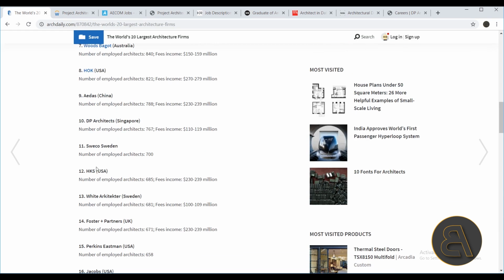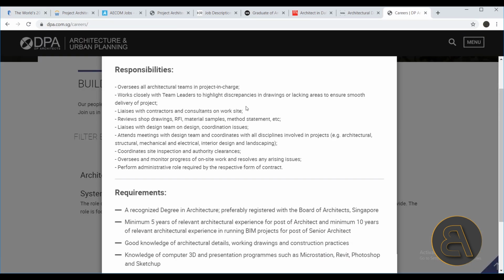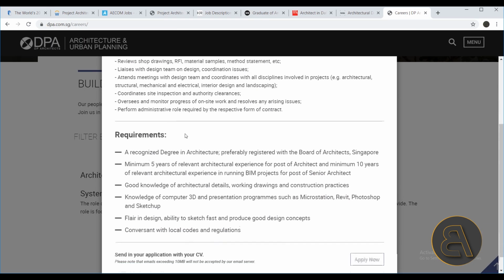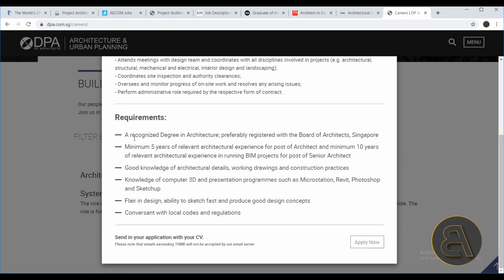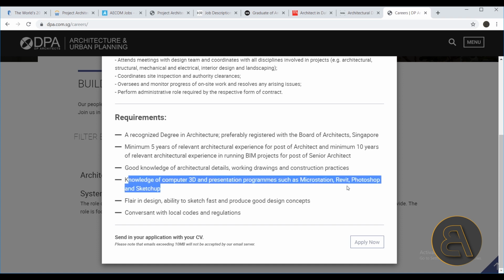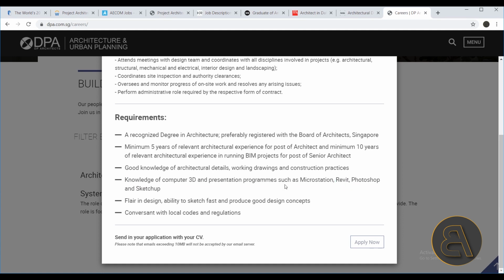And let's move on to the final one, the 10th one, DP Architects from Singapore, and let's open up here. Here they need a minimum of 5 years, good knowledge of details, and knowledge of computer 3D presentation programs such as MicroStation, Revit, Photoshop, and SketchUp. So they are looking for Revit as well.